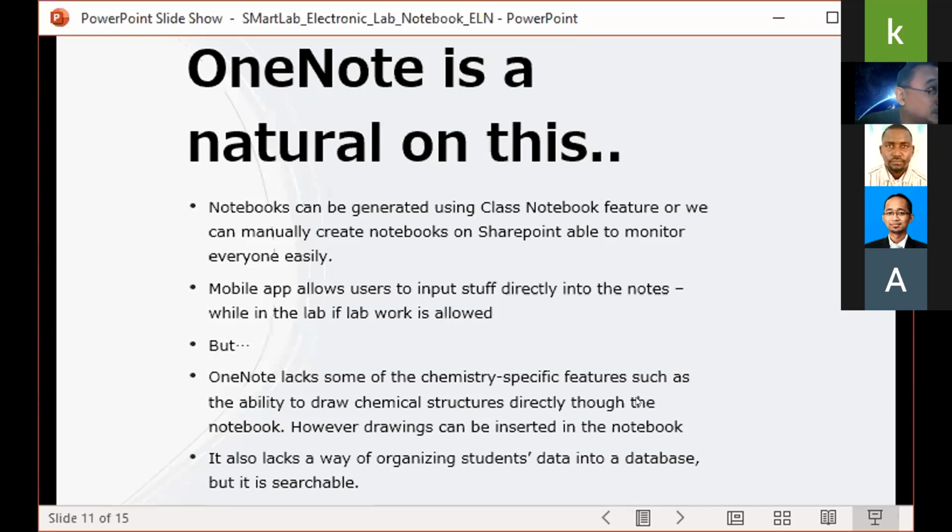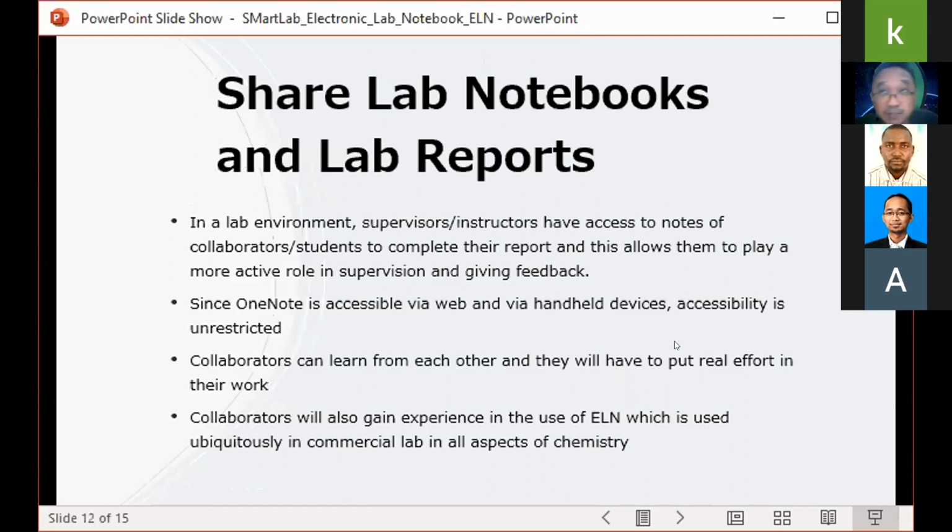Yeah? And the most important aspect of ELN is that it is shareable. It is shareable, and it is searchable. If you organize your lab notebook properly, you can make it easy in terms of sharing and in terms of searching. Sometimes you don't know where you put your data. You can actually search for it. So it's very, very good. All right.